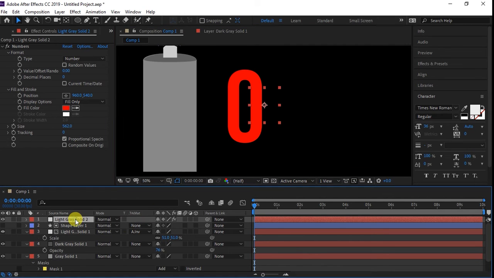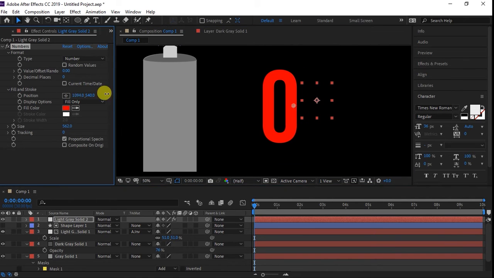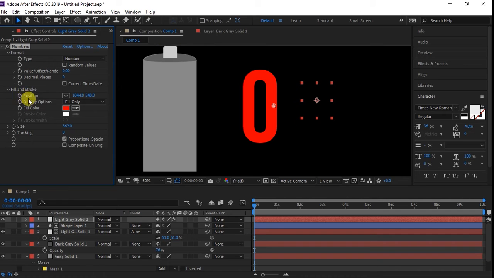I cannot move it. See, I am moving the layer, but my text is here. The text will move if I move it from this option. So this was it, and now we will animate this.